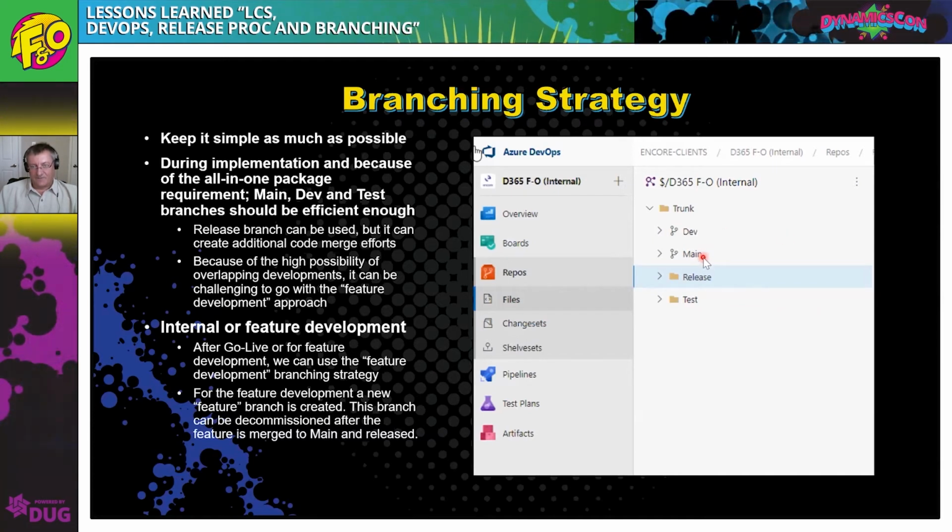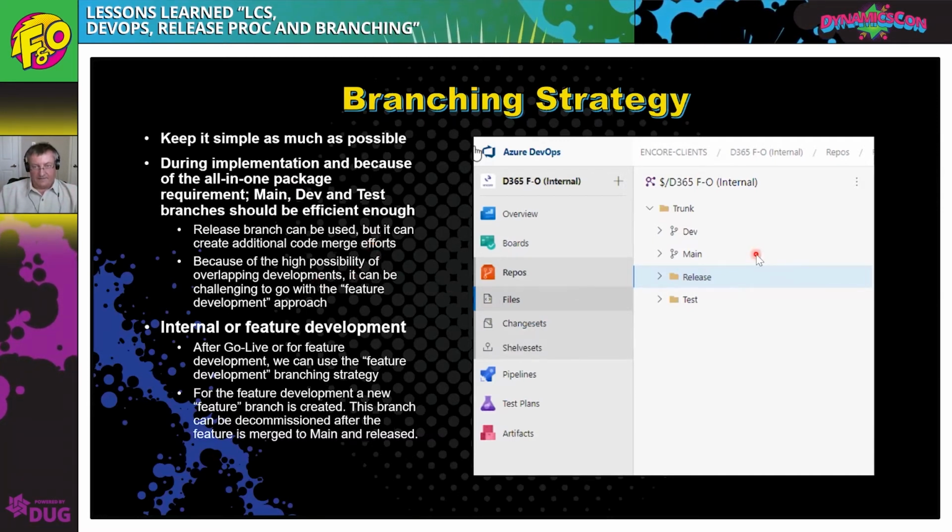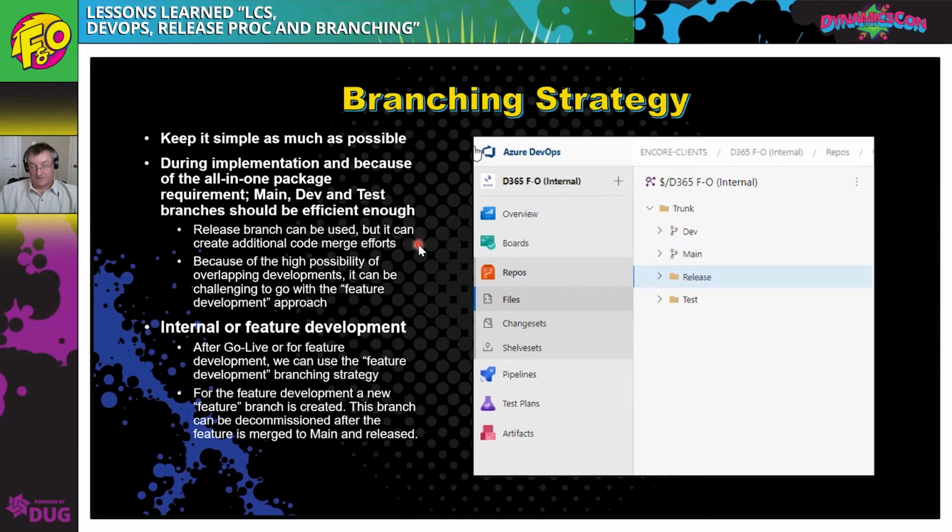But again, keep it simple as possible. And again, specifically for D365 FNSCM, it's an all-in-one package. Yeah, we need to combine everything into that all-in-one package before we deploy it to the targeted environments, UAT or production.